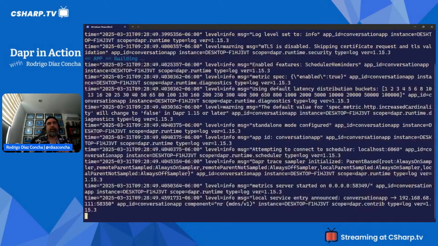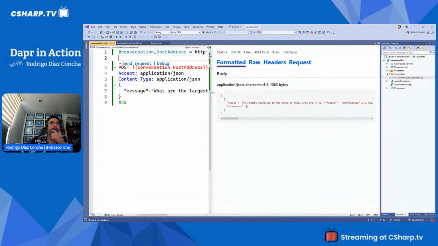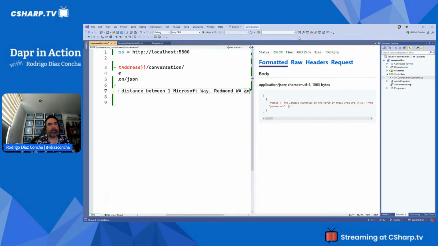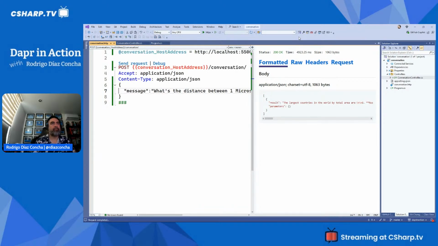Let's see what happens. Dapr on again, and let's go back and create another prompt. Let's return, what's the distance between one Microsoft Way, that's an address, in Redmond, Washington, and I don't know, the Safeco, is that the name of the stadium? In Seattle. So let's see. The distance between one Microsoft Way. So it's not obfuscating. Maybe I'm doing something wrong, right?